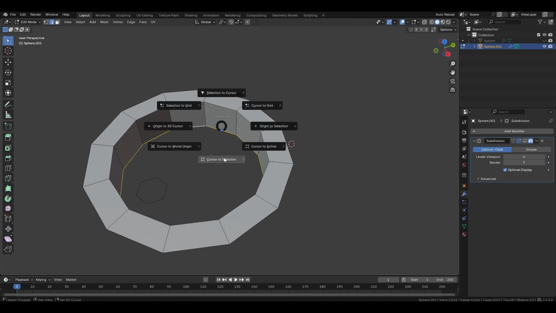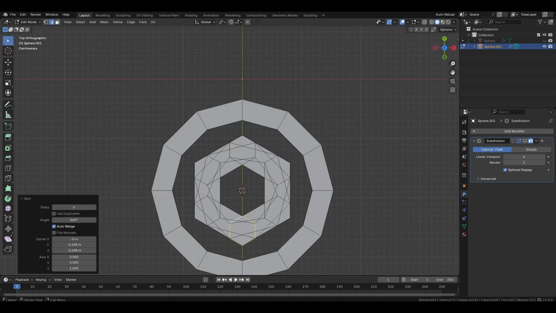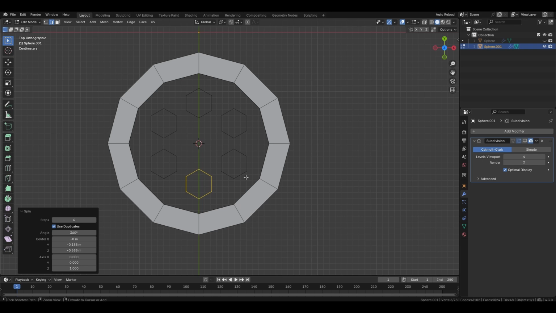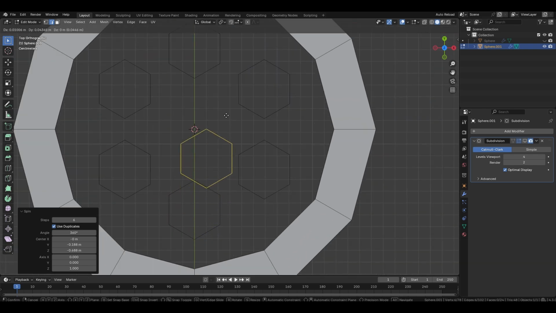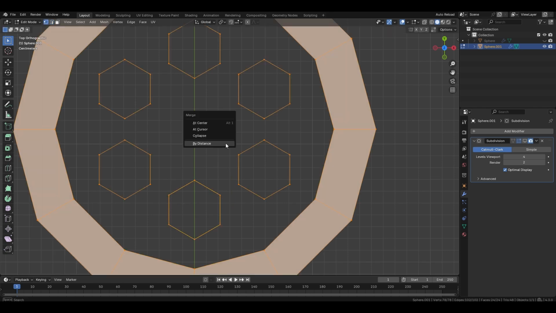Select this edge, Shift S, Cursor to Selected. Now I'm going to press L to select this loose part. In top view, press Alt E, Spin and then Use Duplicates. After that, if you see, I have a duplicate here, always whenever I use the spin option. So for that, you can select everything and press M and merge by distance. It will remove the duplicate vertices.